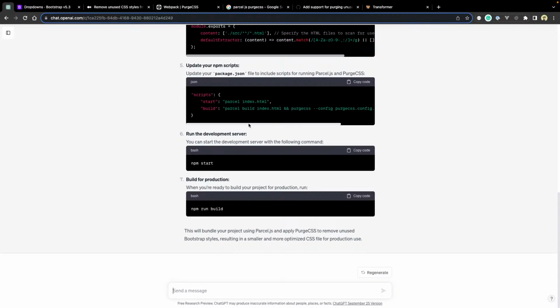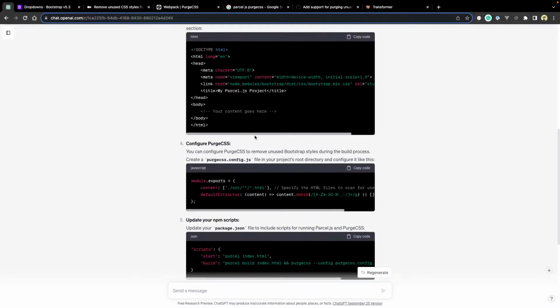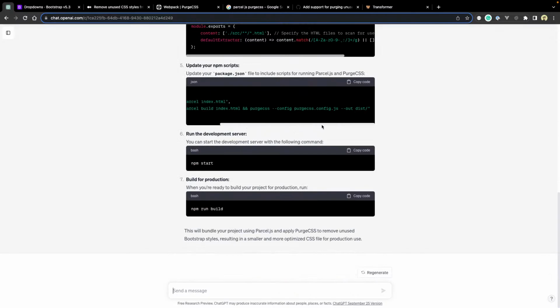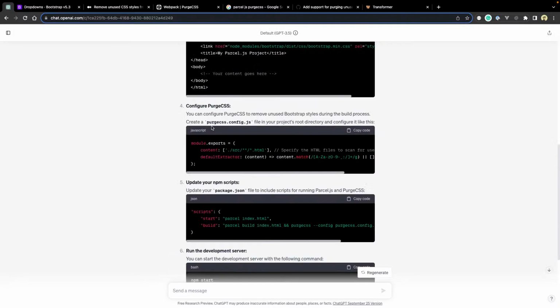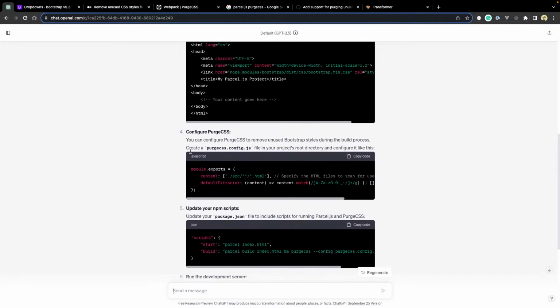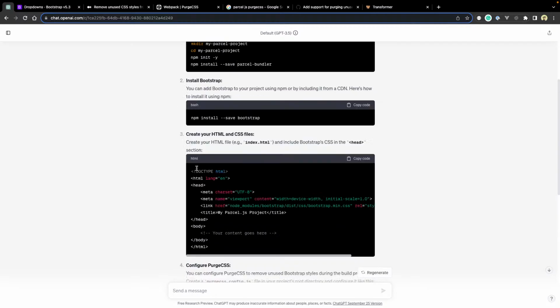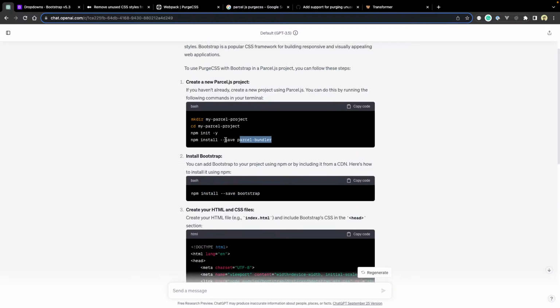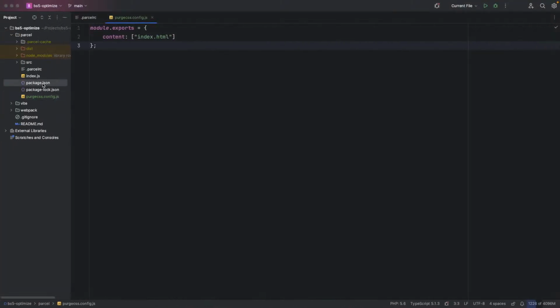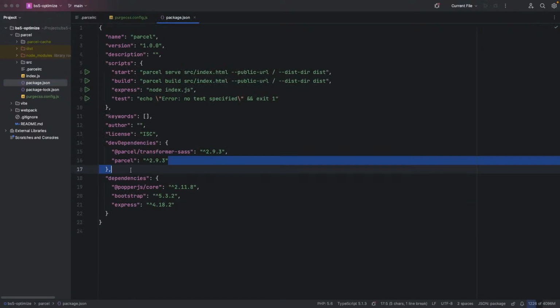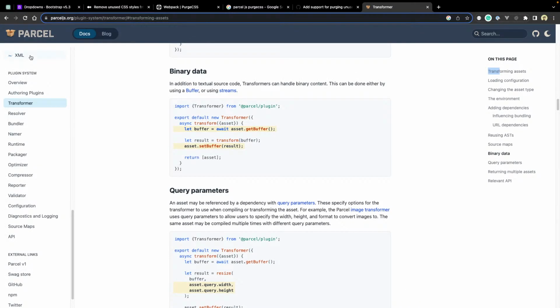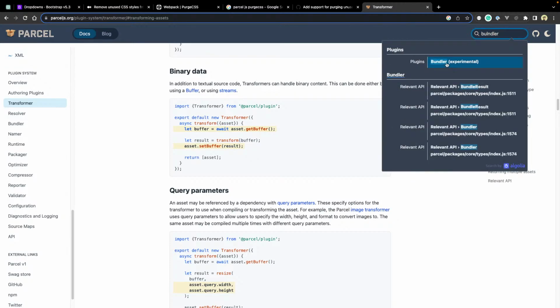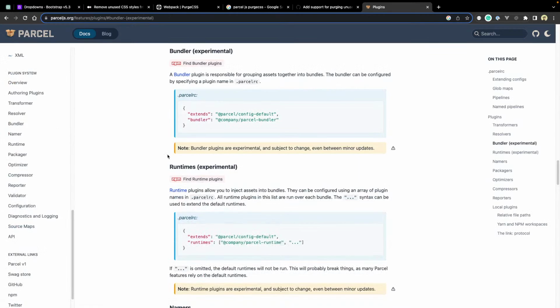Okay, interesting. So what they're asking to do is use PurgeCSS separately, which is good. Build the files, then override the files and everything. So okay, interesting. Install Bootstrap, parcel bundler, and everything that we already have installed. Okay, parcel bundler, is there such a thing? Okay, it is experimental. Yeah.